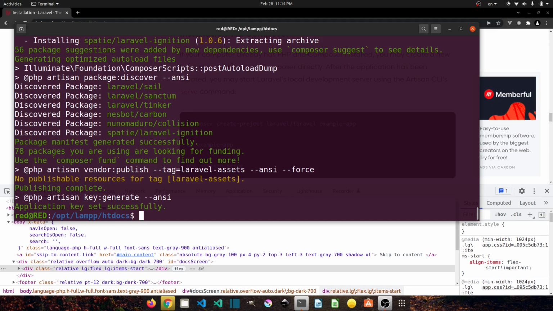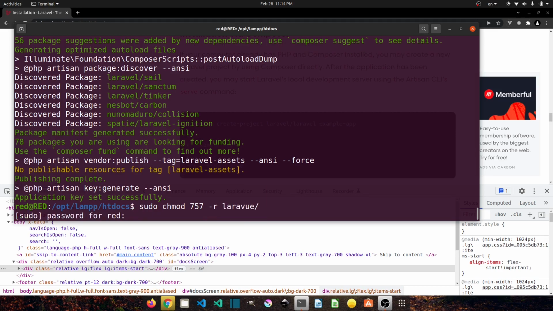Now guys, the first thing that we have to do after a successful installation is that we have to give some access to ourselves. So for that, let's say sudo chmod and 757 to give access to our own self, and then dash r for running this command recursively, from which I mean we will only run this command once. So after that, our project name, which is Laravel, and press enter.